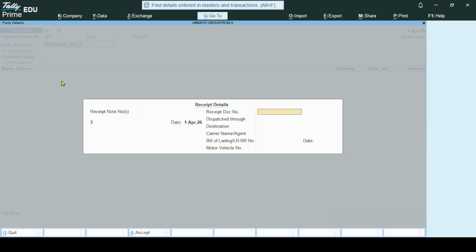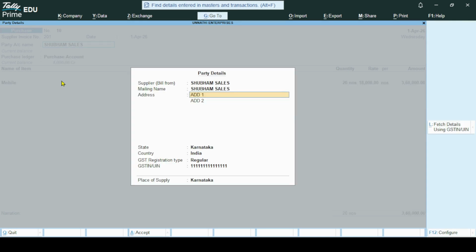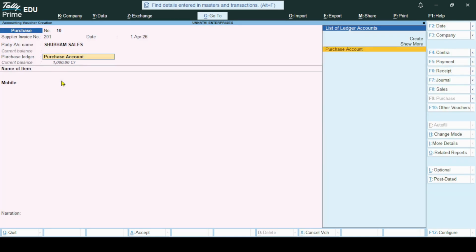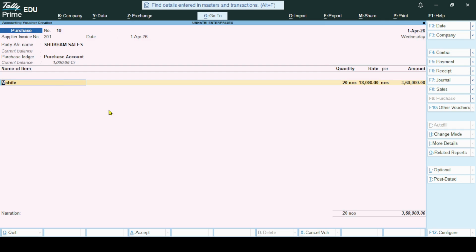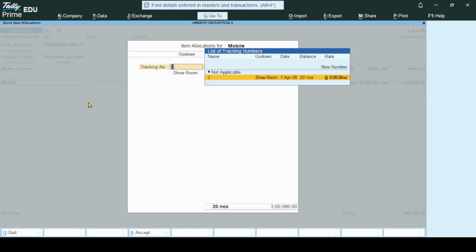Receipt note, document number, dispatch through, destination, everything you can enter according to your business. And these details, if you have any changes, you can make or enter it. Press enter. See, automatically it takes from the purchase order. Press enter. This is the order.